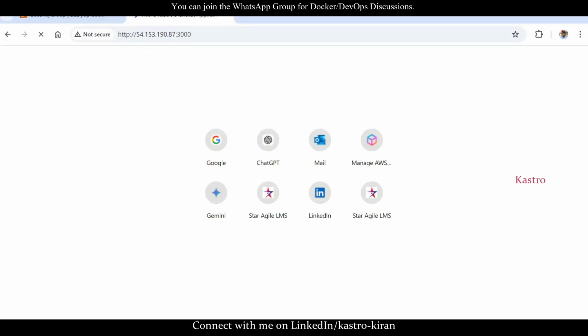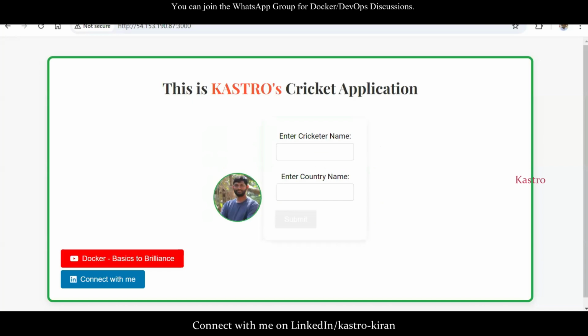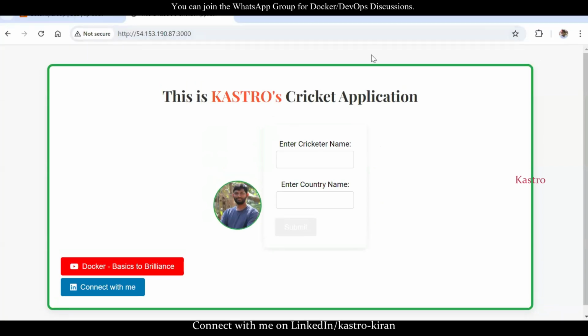Now you will be able to see the application. This is the simple application which I have created. Nothing much complicated I have done, because we are not focusing on the developer point of view. It's a simple application. This is Kastro's cricket application. Here you need to enter the cricketer name, and the country he or she belongs to, and then you can click on submit.